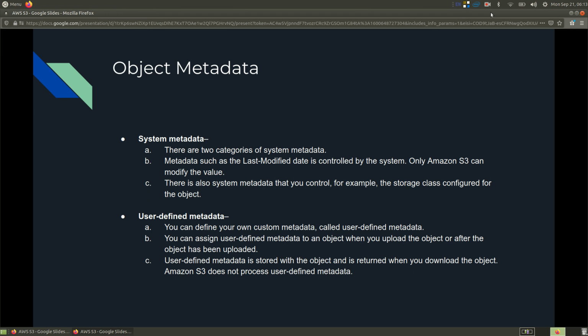As we know, an object is defined by user data and some attributes which contain metadata. Metadata is some information that defines the data. Now metadata is of two types: one is system generated metadata and the second is user defined metadata.